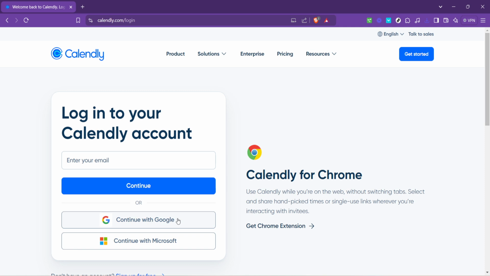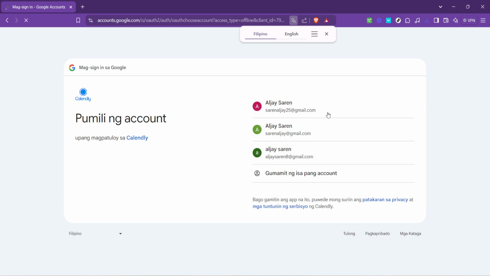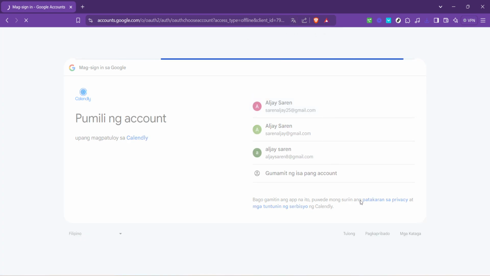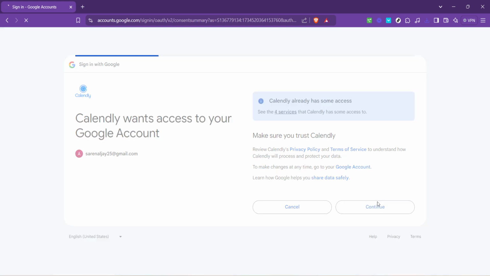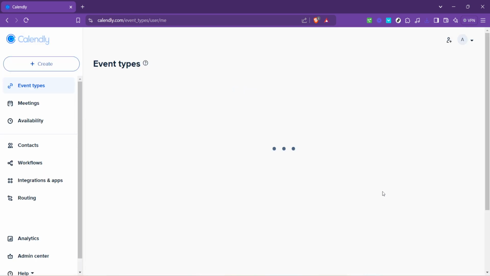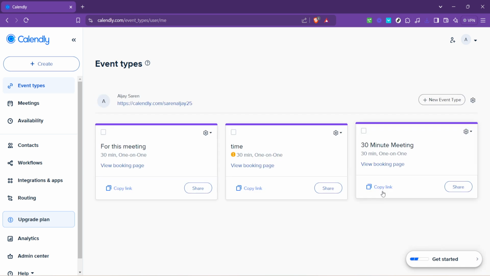Clicking on it might bring back memories of all the scheduling you've done, so take a moment to reflect if you're sure about this decision. Moving forward, you'll be prompted to log in. For those of you who've used Google to sign up for Calendly, you'll click on Continue with Google. This step is as simple as it sounds, but it's a critical part of the process. It's about ensuring that the account you wish to delete is indeed yours, securing your digital footprint.